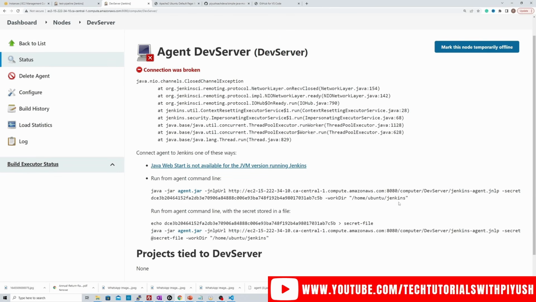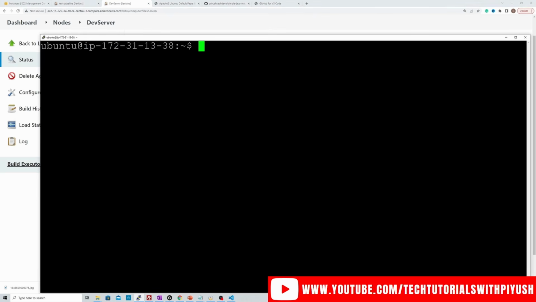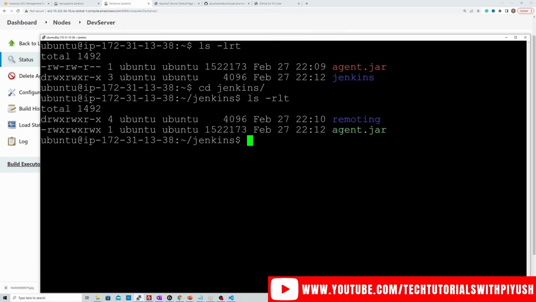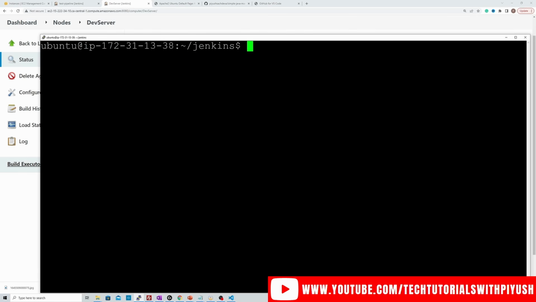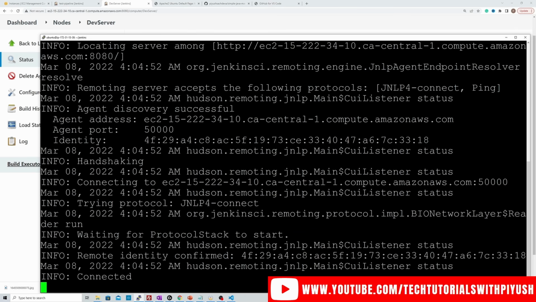I'll just copy this command from here, and I've already logged in to my server. This was the SSH that I did. So let's go into the directory where the agent.jar file is. It was there in the Jenkins directory, I suppose. Yes, there it is. So I've copied the command, pasted it here, and added an ampersand at the end to run it in the background. Once I hit enter, it will start the agent.